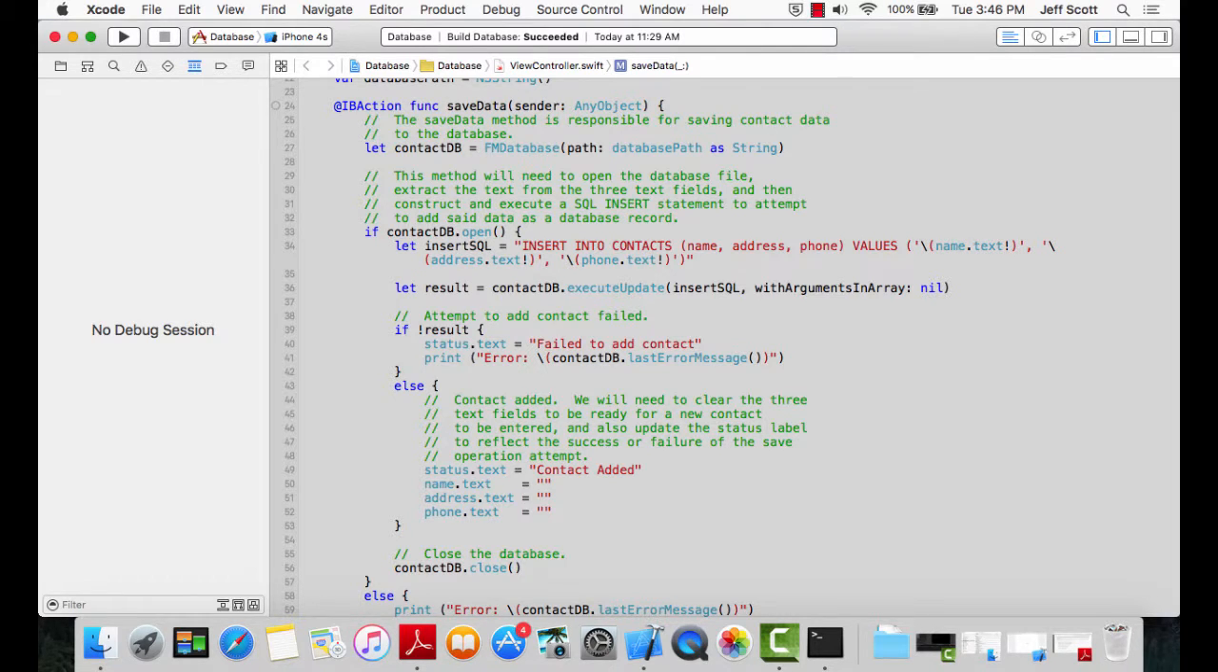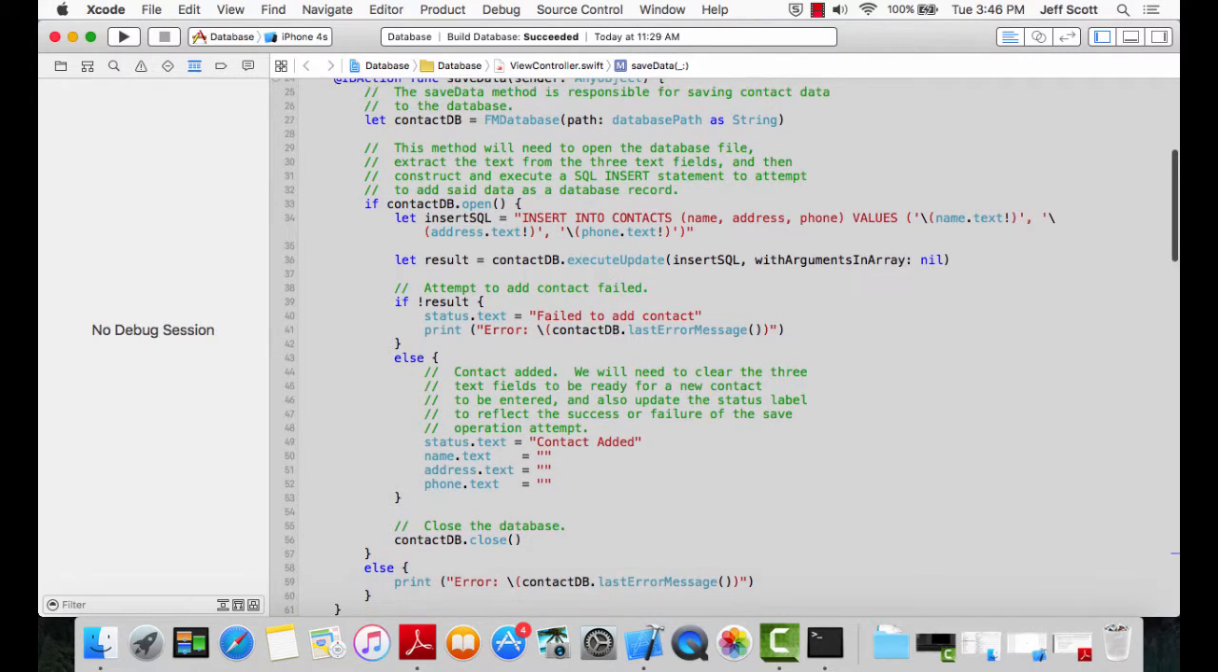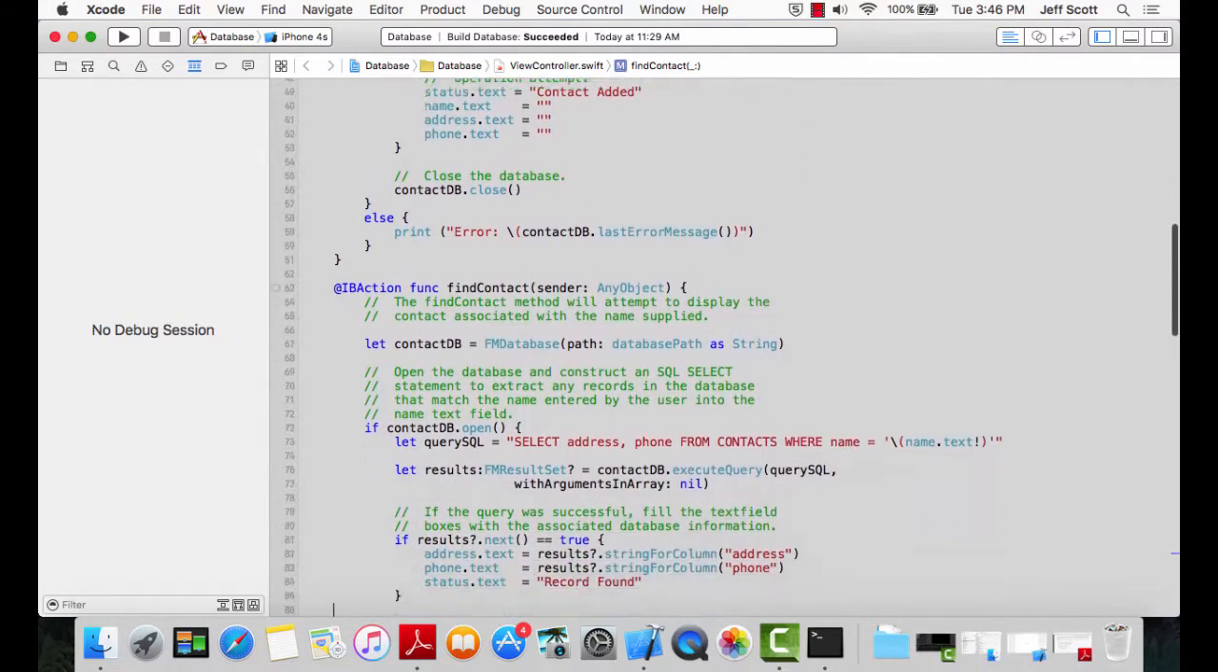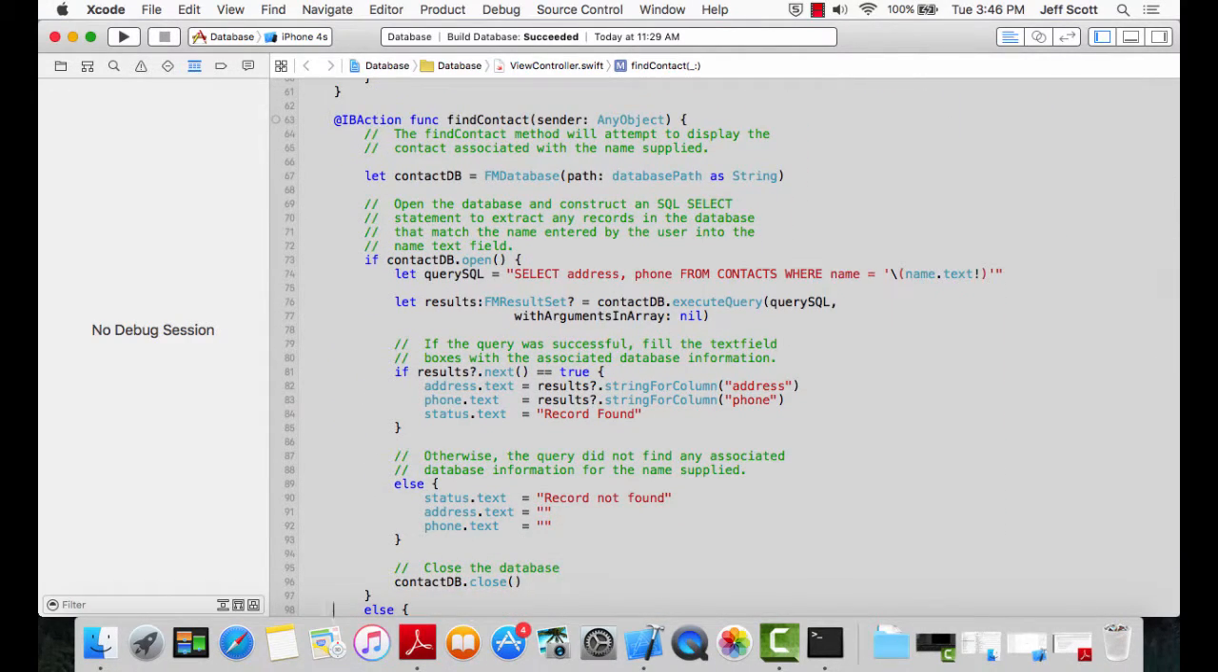Here is what happens if it fails. Here's what happens if it succeeds. All right? So with all the stuff that's in there, what I tried to do was walk you through it with comments to show you what was going on. So that was the thing for doing a save. Here was for a find. Again, you can see all the comments that I put in there.